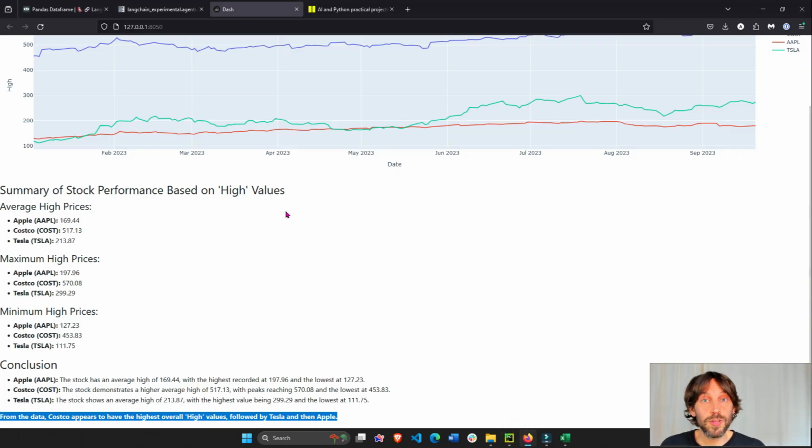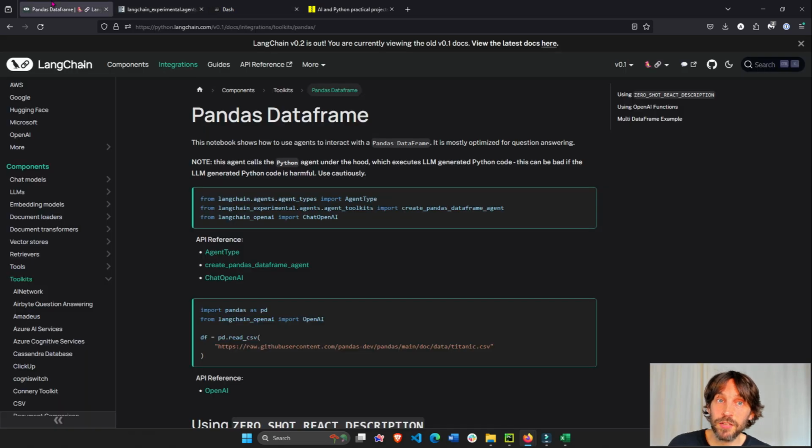So we're going to do this today. We're going to learn all of this. We're going to go over the Langchain documentation. We're going to go over Dash.